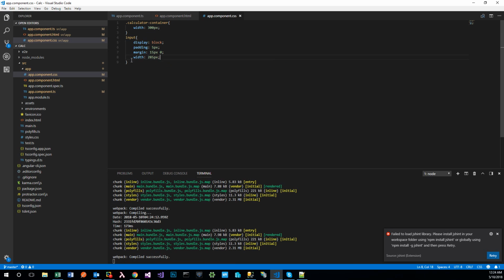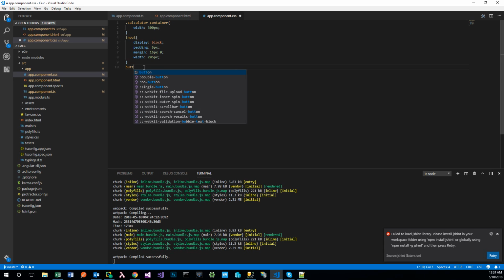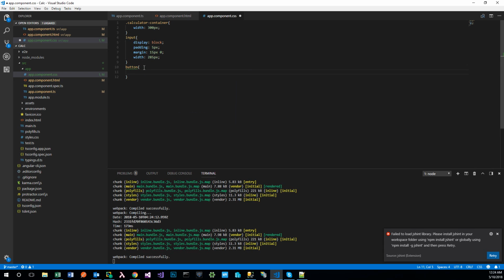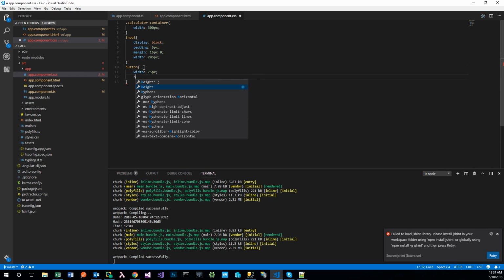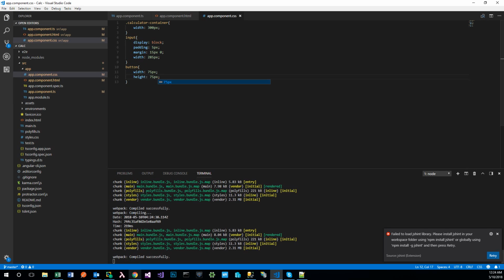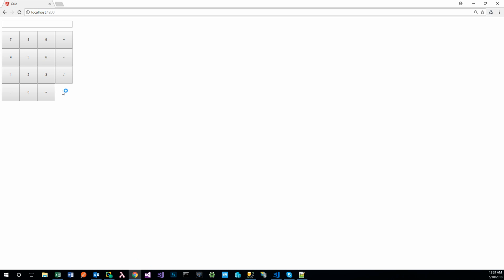Alright, you can use CSS and make it look however you want there. I'm just doing that for simplicity. And I'm going to do a button here, and this button is going to be a width 75 pixels and a height of 75 pixels. Alright, now let's look and see where we're at. Hey, we're starting to look a little bit better.